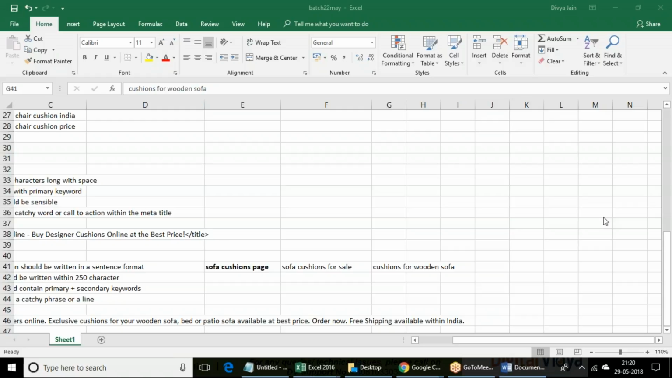Nice, Niti. Next is by Soumya. Buy sofa cushions for sale. Grab your favorite cushions for your wooden sofa at best price. Nice, Soumya. Then next is by Anshuma. Finding best sofa cushion sale that has all kind of cushions including wooden sofa cushions. Tap the link to explore our exhaustive variety. Wow. Clickbait. Anshuma, your title has clickbait.